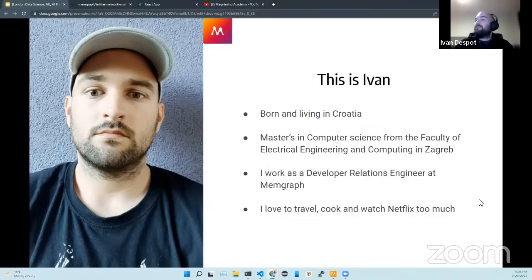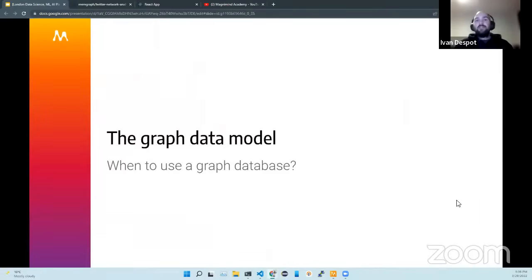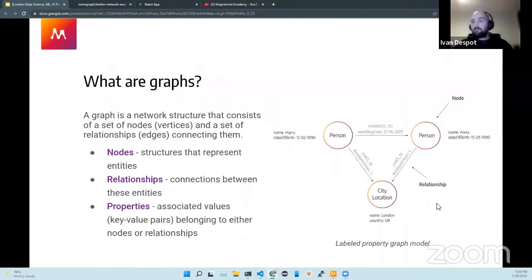So let's dive into the actual content. We're going to start with the graph data model and what graphs are and where we store them. So graph databases. If you're not familiar with it, this is a graph. So we are not talking about charts.